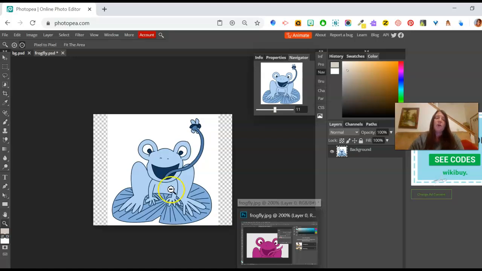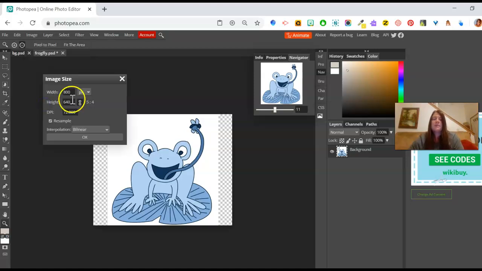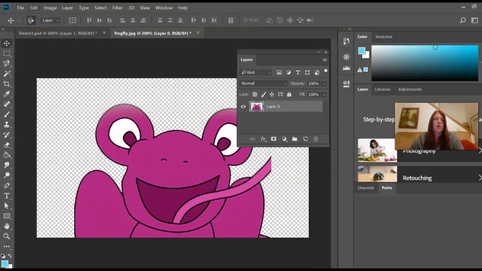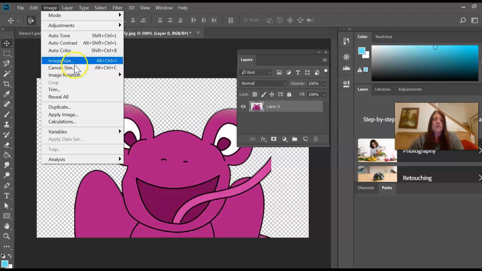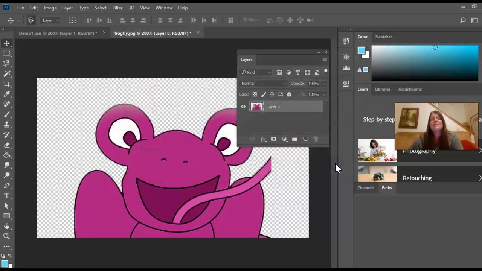So enlarging the canvas is the same, under Image, Canvas Size, and resizing images is the same. It's under Image Size, and you just put in your measurements for that. Same thing in Photoshop: Image Size, and then you can resize the image if you need it to be smaller. You should really never resize to be bigger. That's not considered a good practice. Okay, I think that pretty much covers the basics of it.